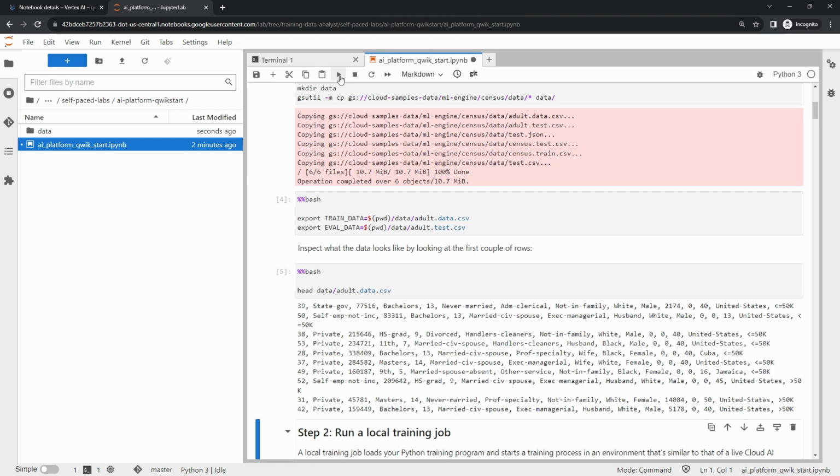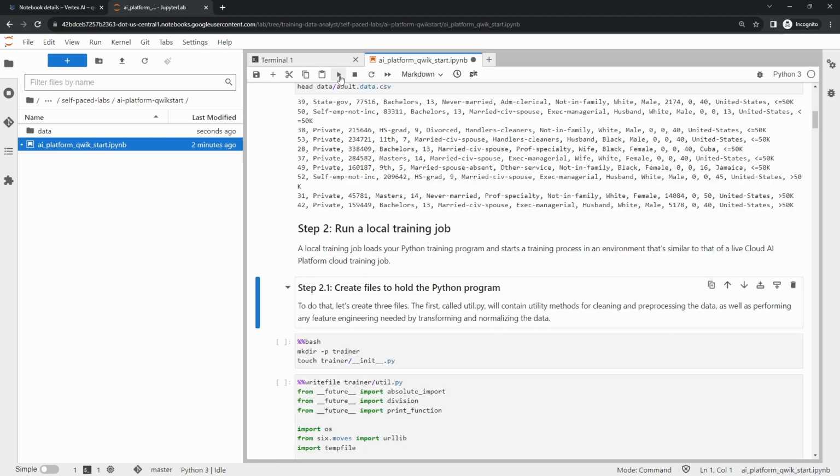So there you have it, just a quick intro into Vertex AI, and then we've run a Jupyter notebook, and then we're running some work in the notebook.